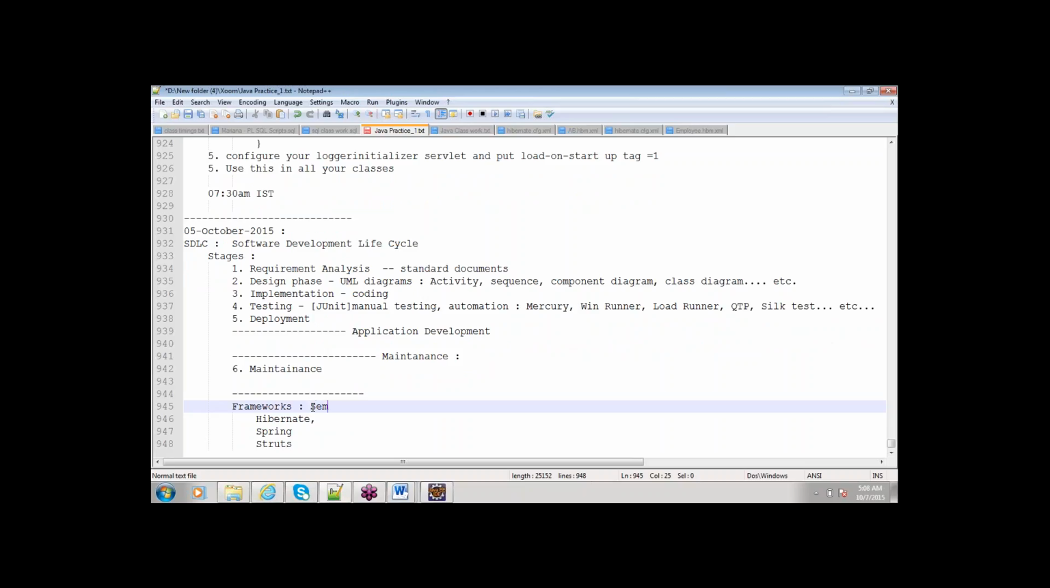So framework means a semi-built application. It means the libraries are already developed. So we will be making use of this semi-built application in our project development. By utilizing this, we can develop our application very easily and in a faster way. That is why the frameworks are helpful to us. They already have the libraries.